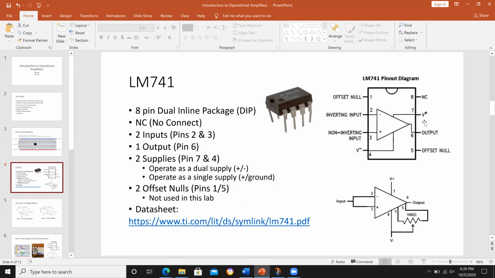We have 2 supplies. So pin 7 is a V positive. Then pin 4 is a V negative. You can operate this op amp 2 different ways. This lab will be doing it as a dual supply. So we're going to have a positive 5 volt and a negative 5 volt. And the next lab, which is the single supply op amp lab, you'll be operating it as a positive 5 volt on 7, but you'll have pin 4 at ground.